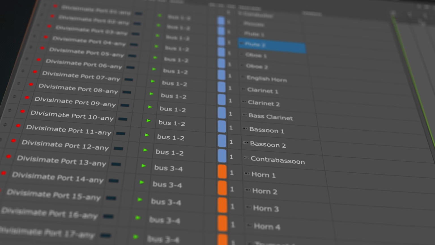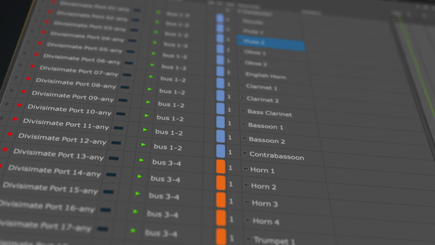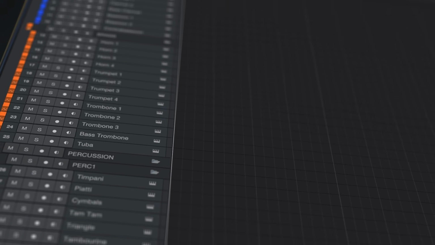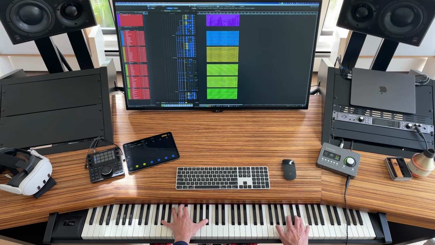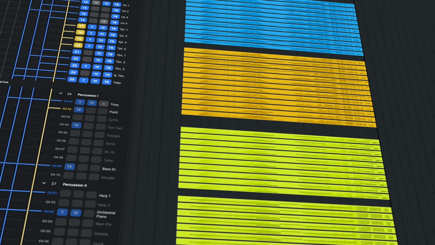We built a full orchestral template with the Berlin Orchestra with every single instrument on a different track, balanced and pre-routed so each one can be addressed individually by Divisimate. This allows you to play or program notes and spread them across the whole orchestra in real time with Divisimate.